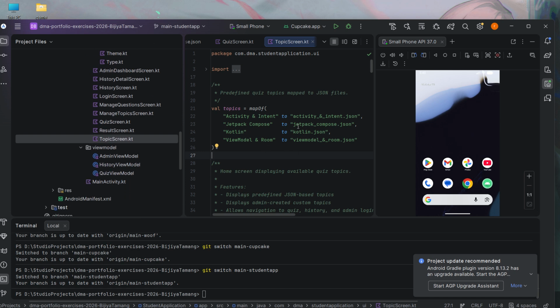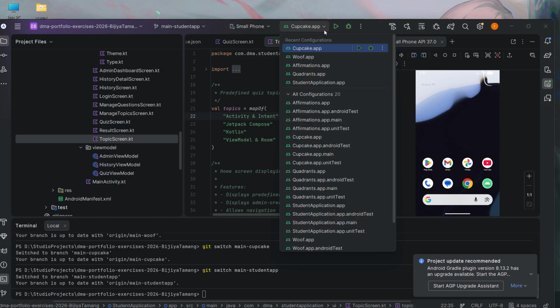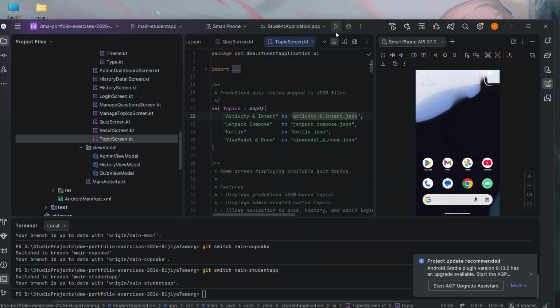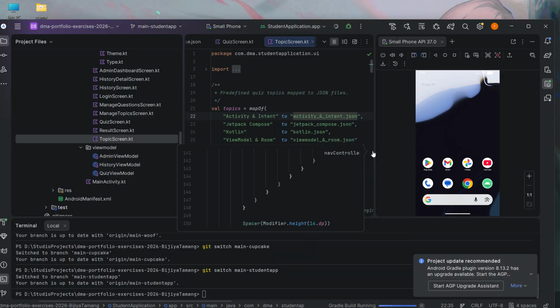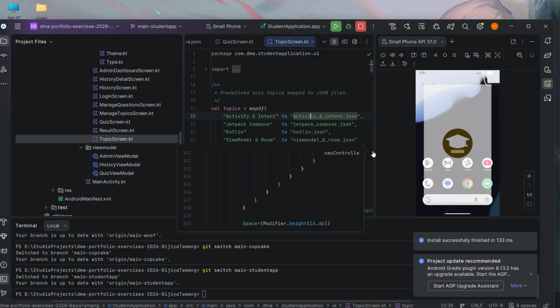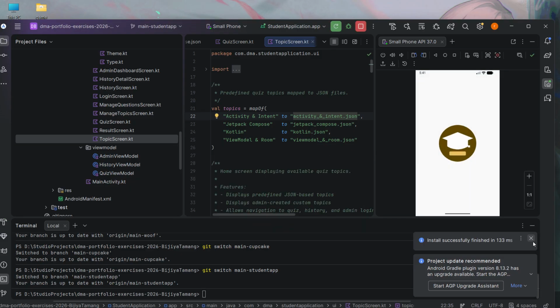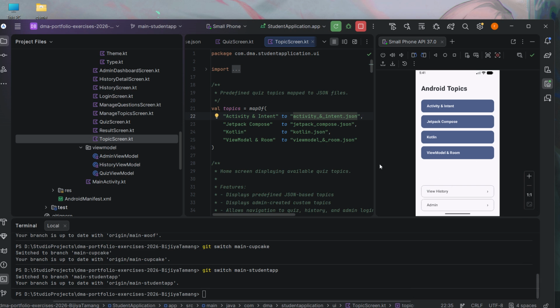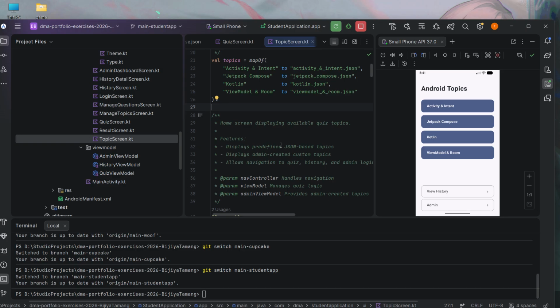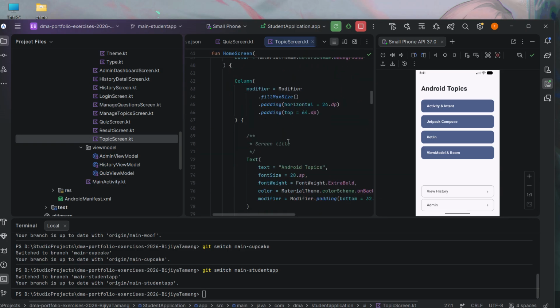The topic list is built using a lazy column which only composes the items currently visible on screen rather than all items at once, making it more efficient than a regular column for a scrollable list. So let me show you what that is. So here, this is what I'm talking about. Here in the home screen, you can see the lazy column with the topic buttons.